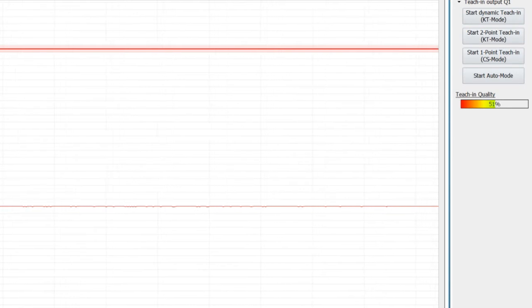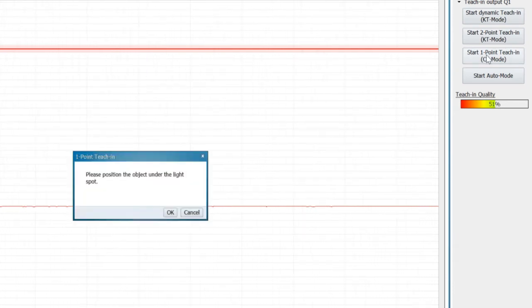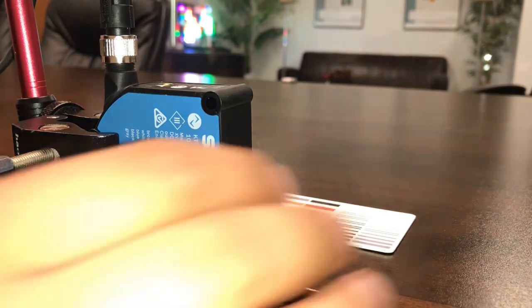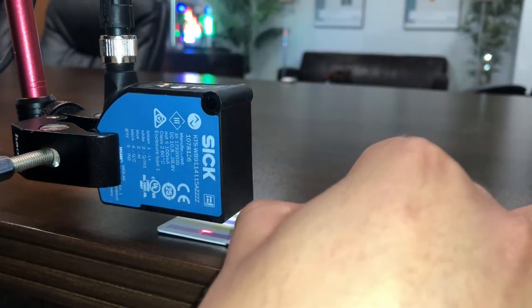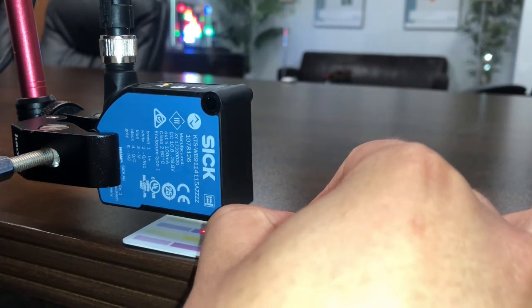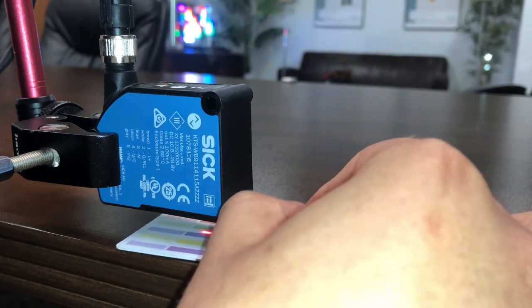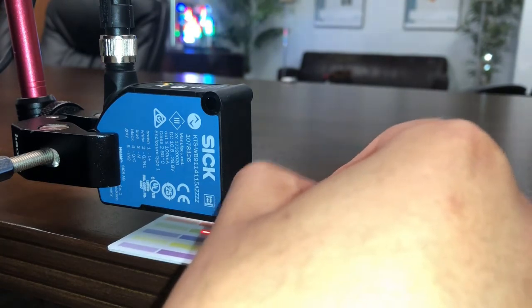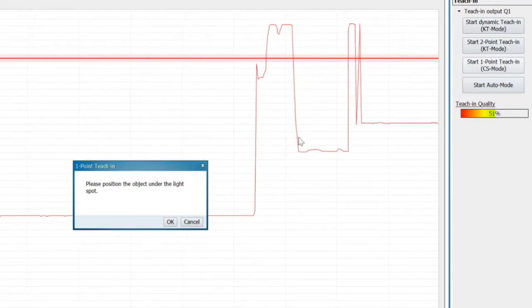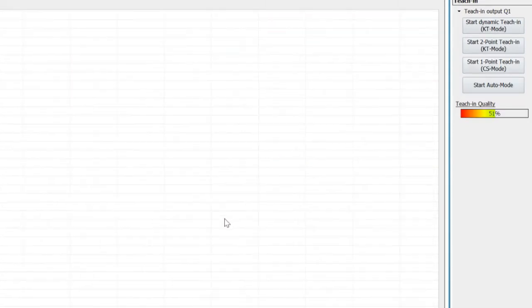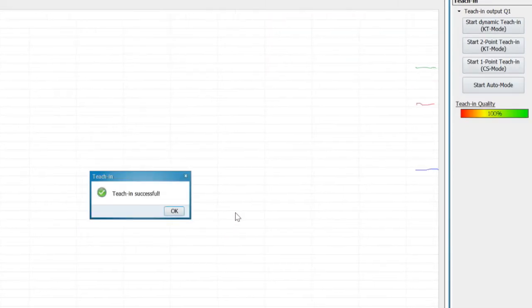To configure the KTS into color mode, we need to do a OnePoint Teaching. To do that, go ahead and click on Start OnePoint Teaching. Next, place the registration mark of your required color underneath the light spot of the sensor. Then click OK. The KTS has now been configured in color mode.